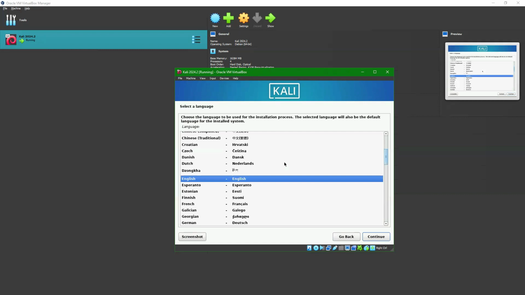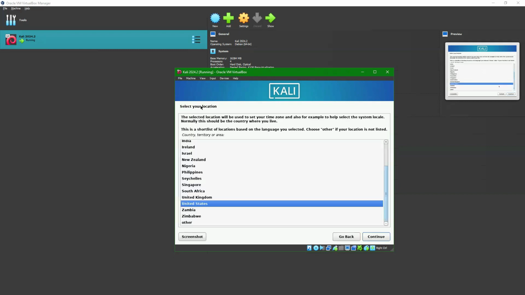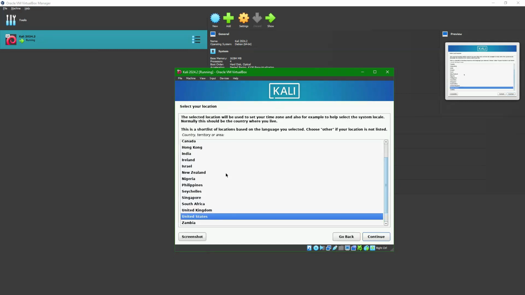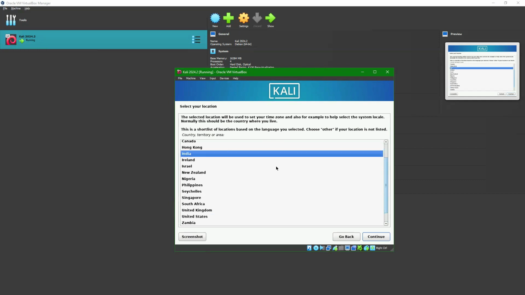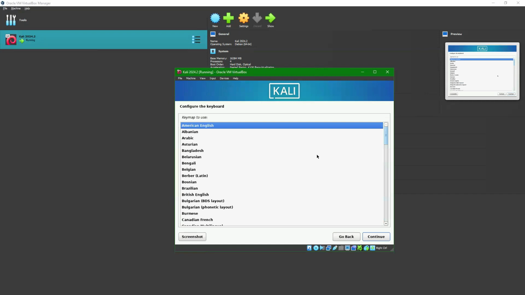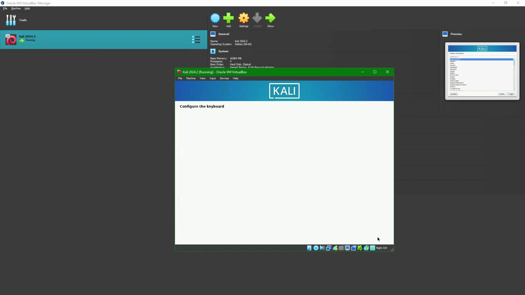Then it is asking the common options, like select a language. By default English, let it be, continue. Then it is asking your country. If you are installing from a different country, you can choose that. I'm in India, so select this. Then keyboard layout. Mostly every country has an American English keyboard, like a QWERTY keyboard, but if you have a different one, it is your choice. Here, continue. Now you can see it is detecting all the installation media.